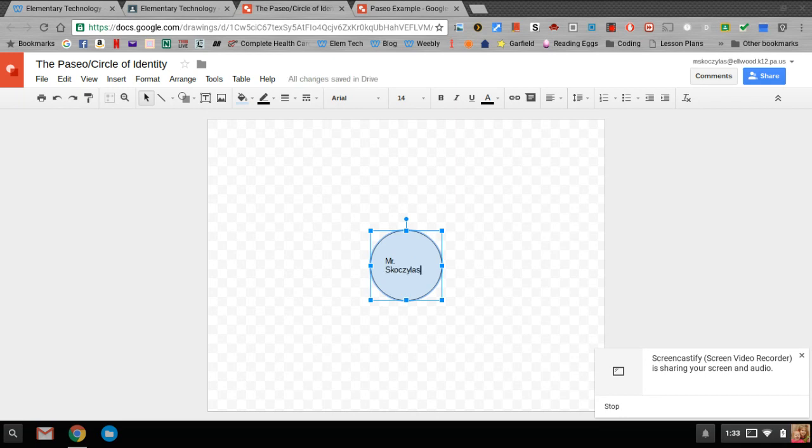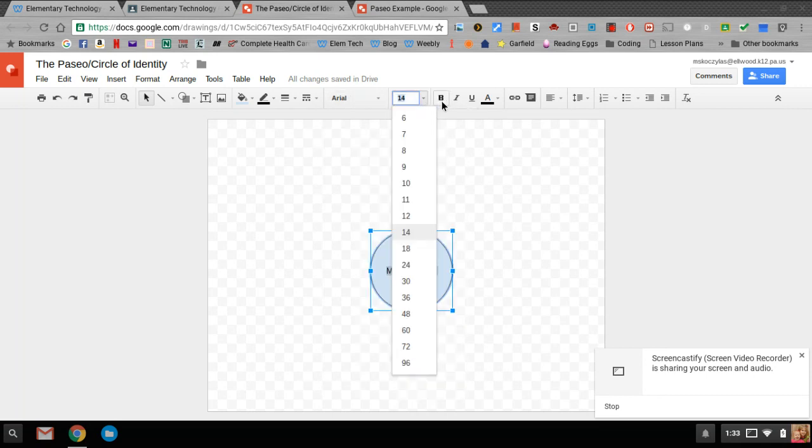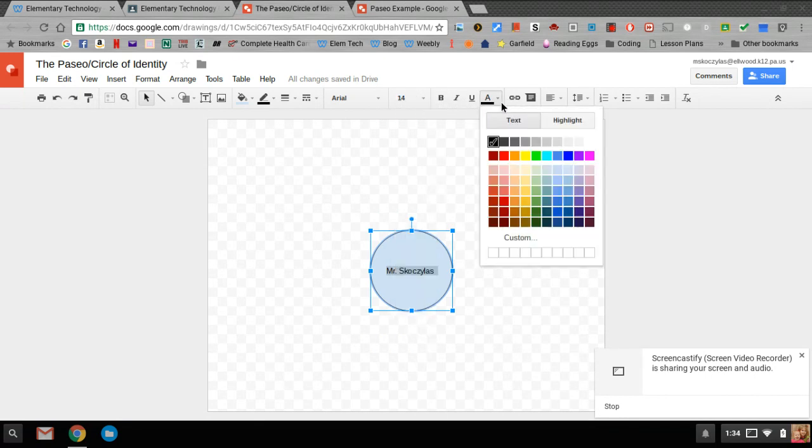If it doesn't fit, you can always stretch out your circle by pulling at the handles. Holding down the shift while you do this will give you a perfect circle. Remember, when you highlight the inside, you can go to the top of your screen, change your font, your size, you can make it bold, italicized, or underlined, and even change the color of the print.